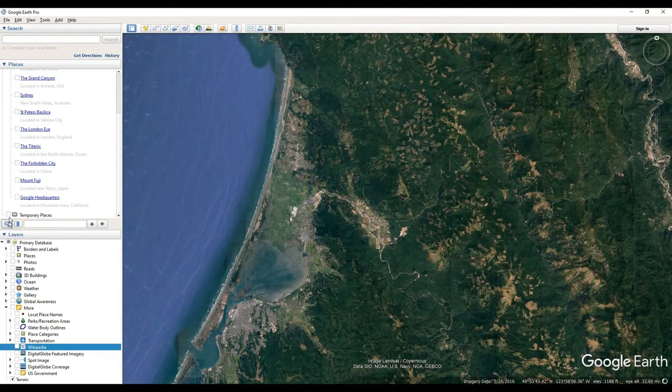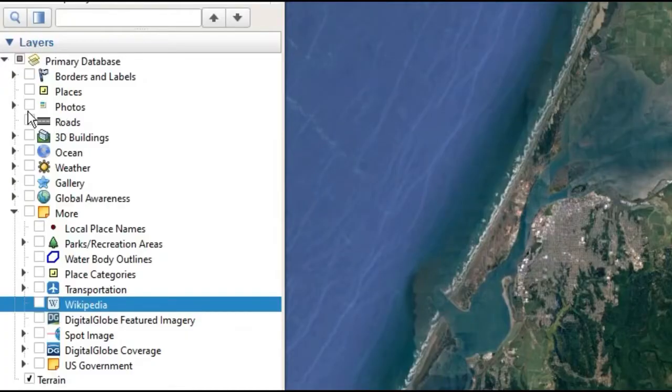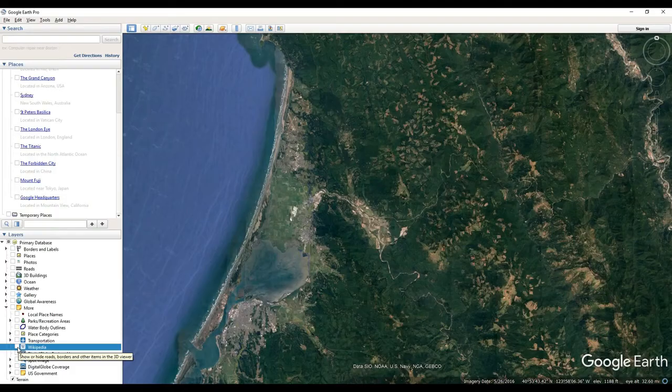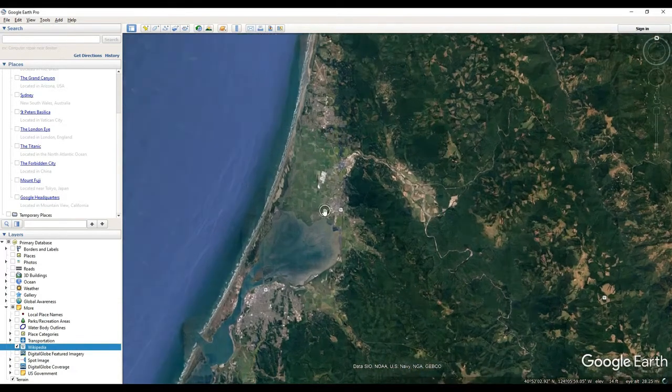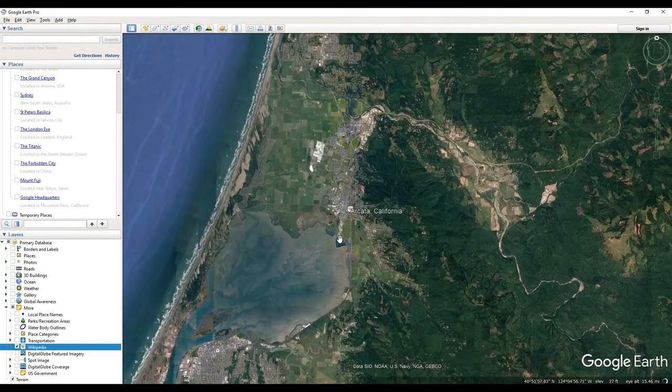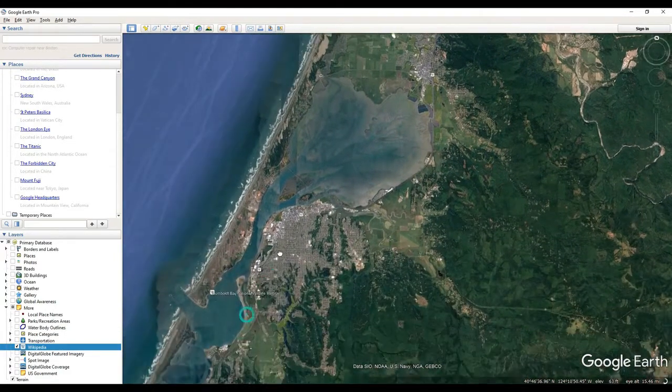So if you go over to your Layers tab, you're just going to want to go down to where it says More. There's a little yellow sticky note there. And then you're just going to want to slide down to the Wikipedia button. And now you're going to click on that. It'll take just a second, but then it'll start to load everything up for you. And as you can see here, you're going to have these little Wikipedia icons come up for these different areas.